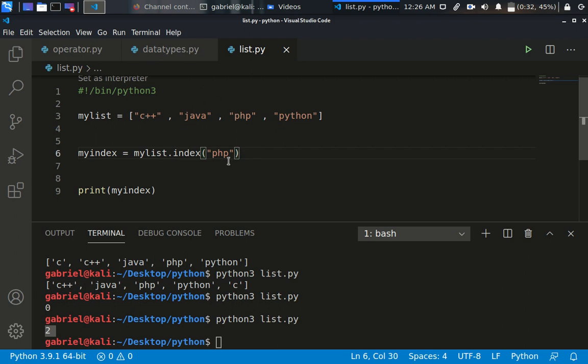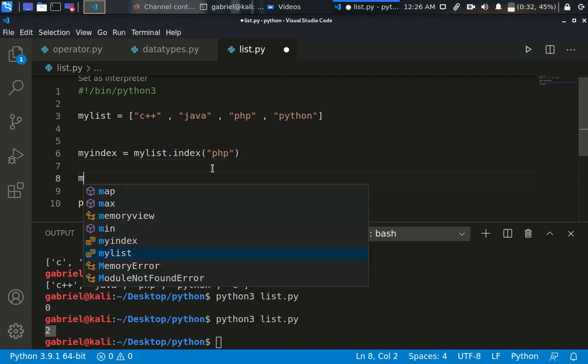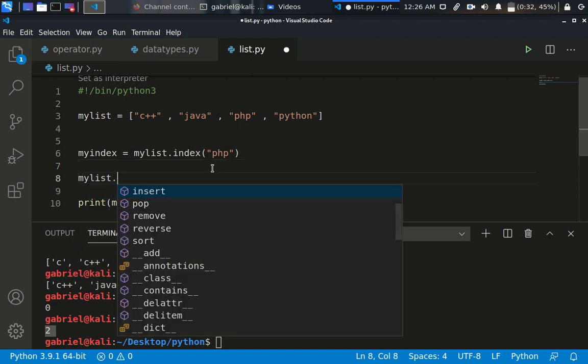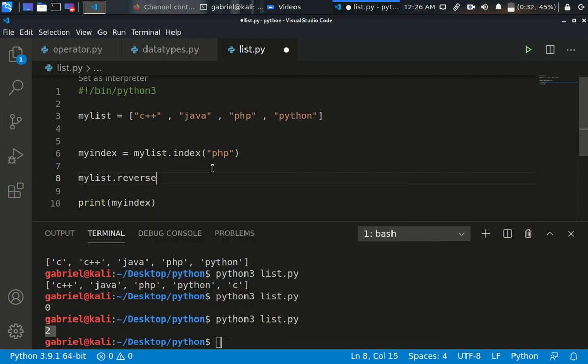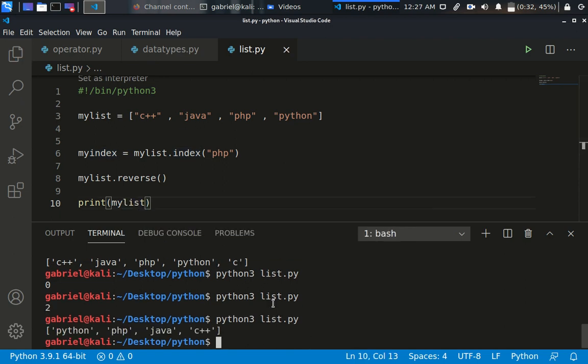So that's actually right. There are really a lot of methods. Let me look up some others like my list dot remove, reverse. Yeah, we can actually reverse the list. Let me see what we have done by reversing it. So my list dot reverse, just go ahead and do this. You can see we actually reversed it. Instead of starting from C++, it is now starting from Python, then PHP, then Java, like that.